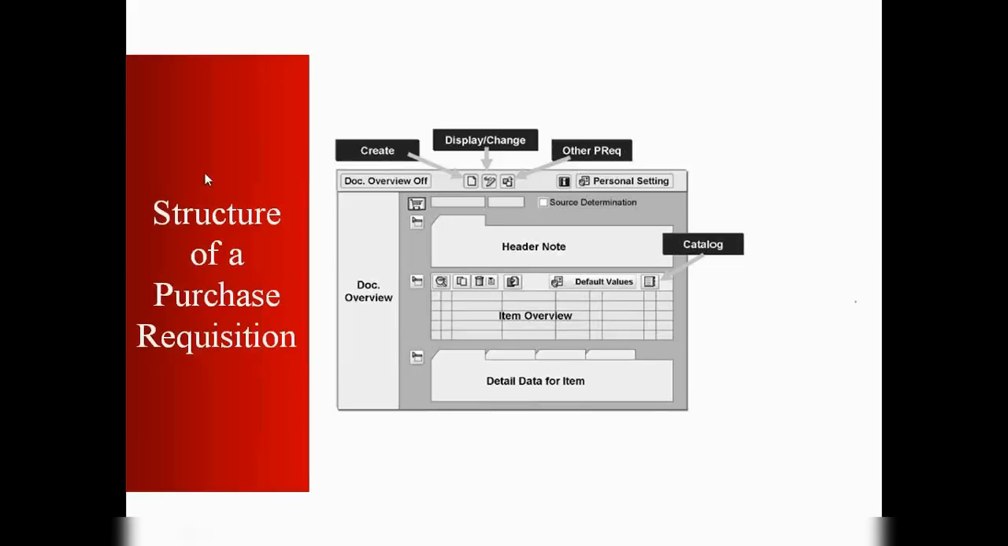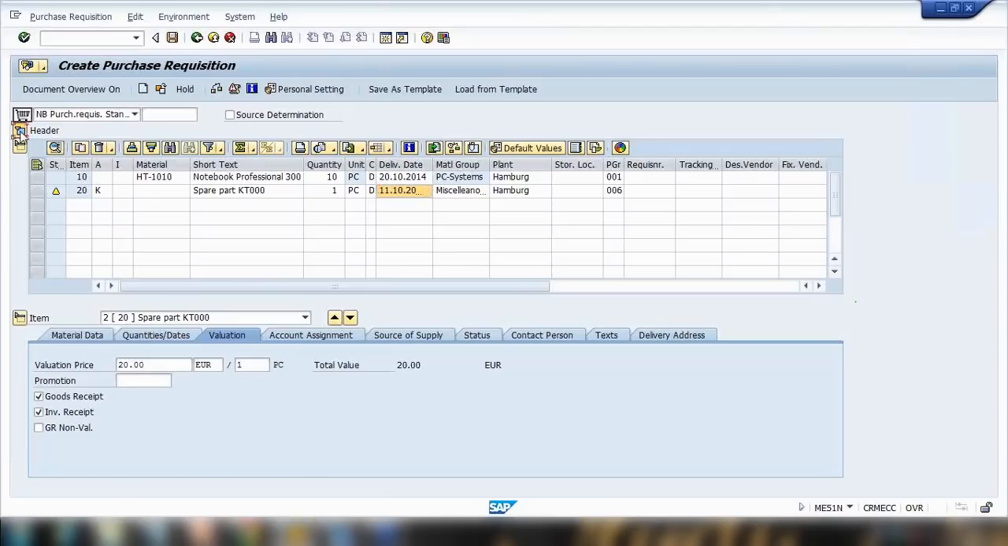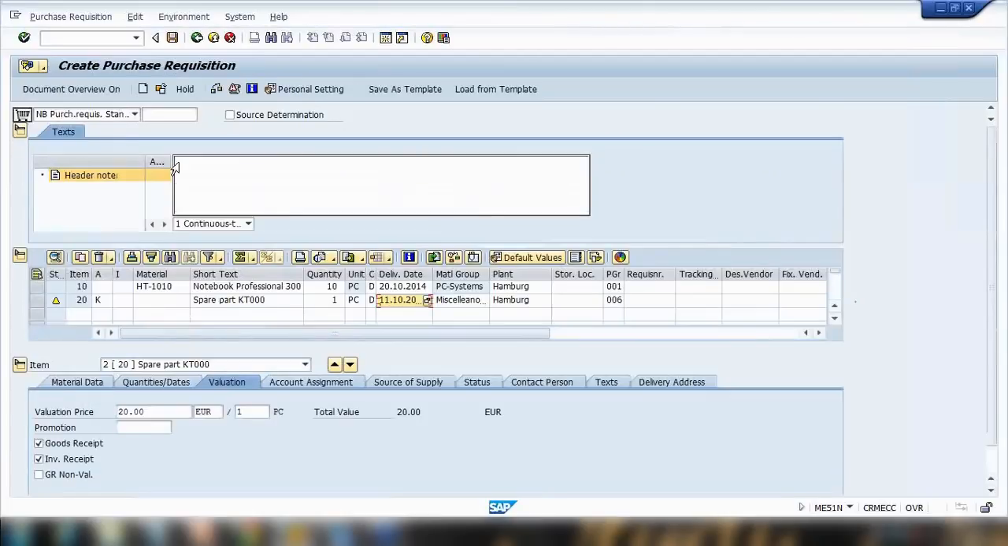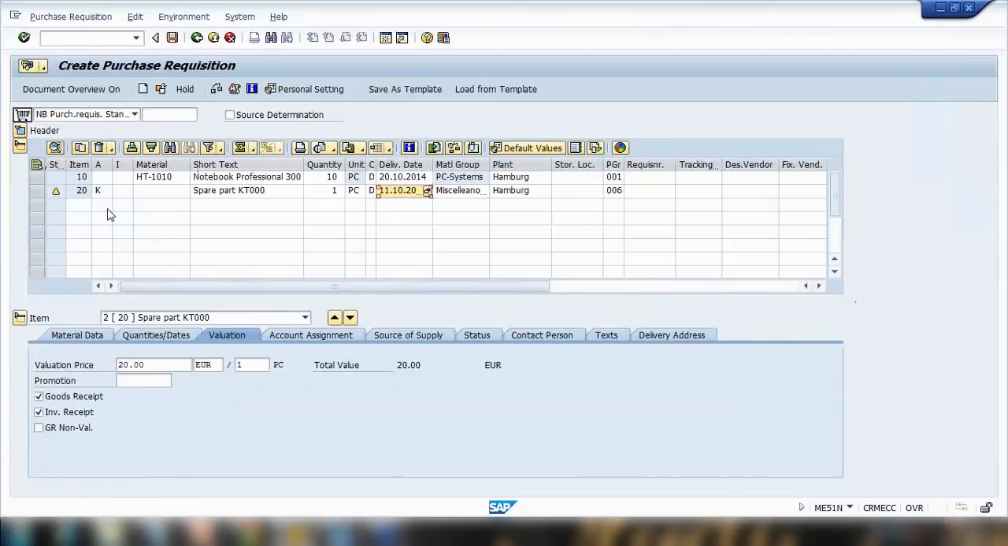If you look at this screen, it has similar buttons like the create button, change button, and other button. There are header data, item overview, and item detail. Same thing you can see here. There's a header, I can open the header. There's header data, there's nothing much here. I can click on this little button to close it. Then this is the item data, and at the bottom you have item detail.